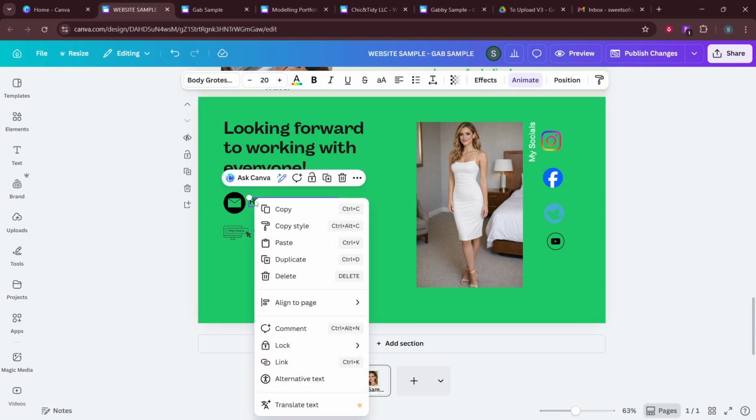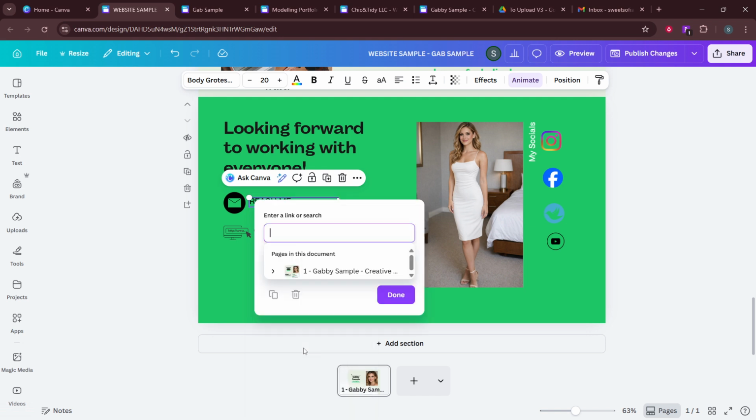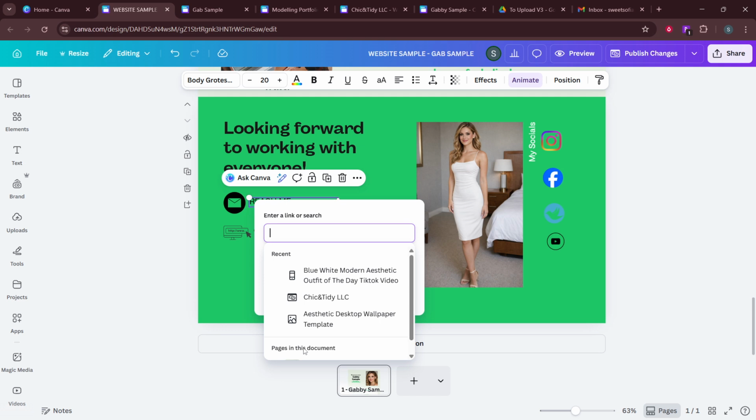With the element selected, look to the top toolbar in Canva. You'll find a link option there. Click the link icon to open the link box. This small box is where you'll tell Canva what should happen when someone clicks the element on your published website.